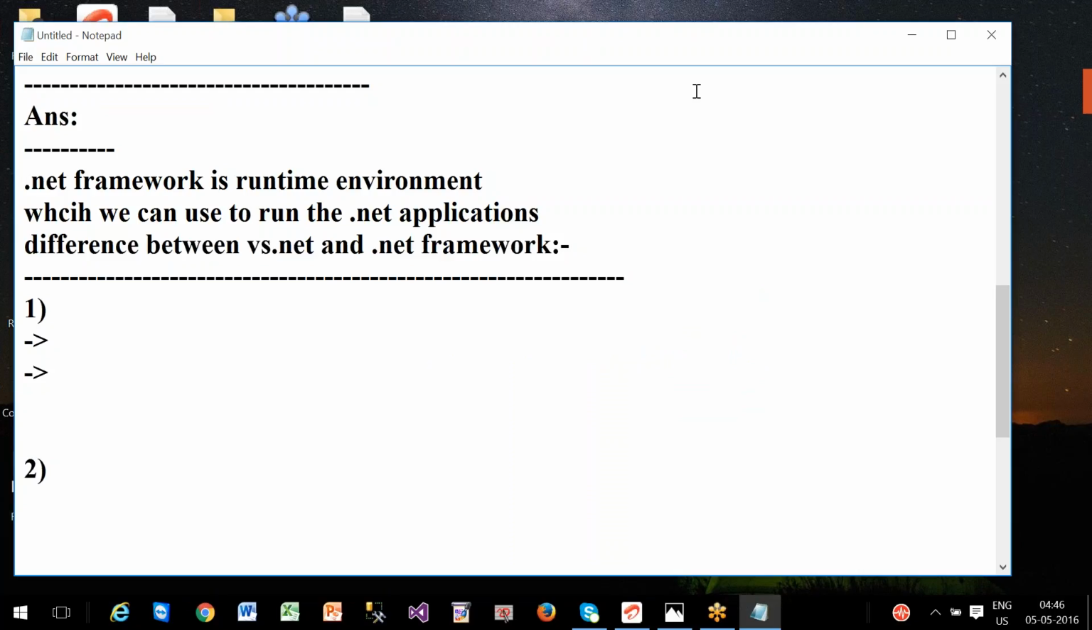Yes. In that you can see, the first question is, what is the .NET Framework? The second question is, what is Visual Studio .NET? All of you, have you opened it or not?